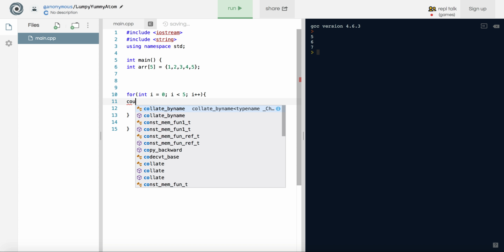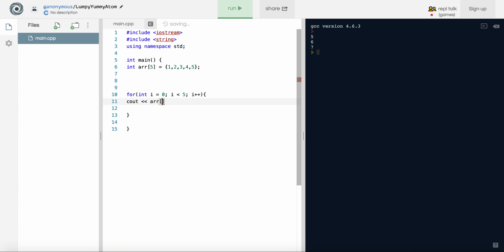And then I'm going to cout the indexes of r. If you don't know what's going on right now, that's perfectly fine. But it might be useful to watch the array video before coming back to this video. And this is just going to print out all the elements of this array: 1, 2, 3, 4, 5. So this is just one of the many applications.